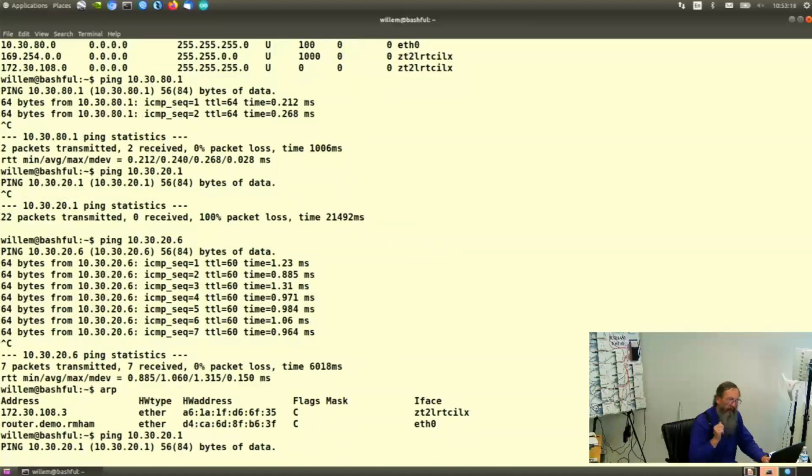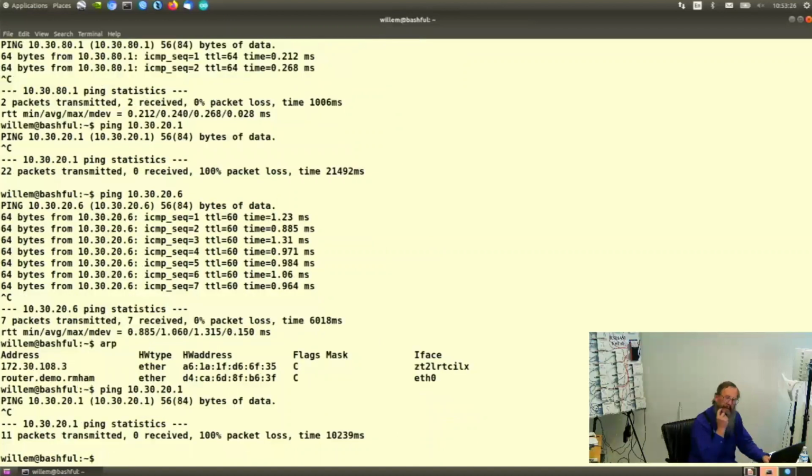Damn. Why isn't that working? Why can I not, from my laptop, ping 10.30.21, but I can from the router?